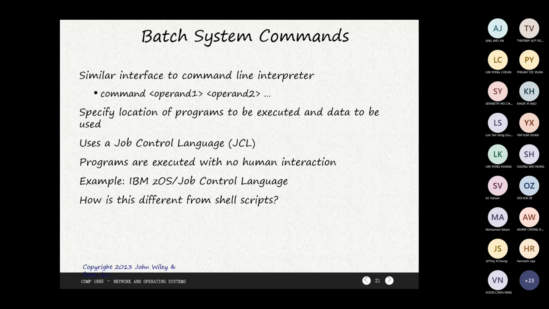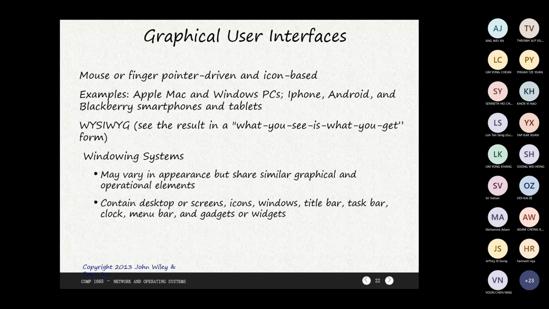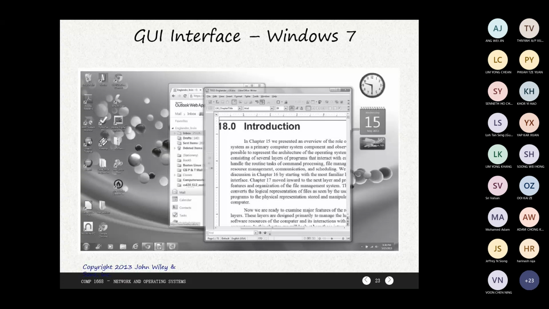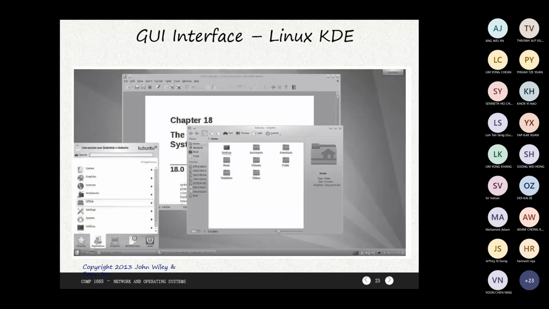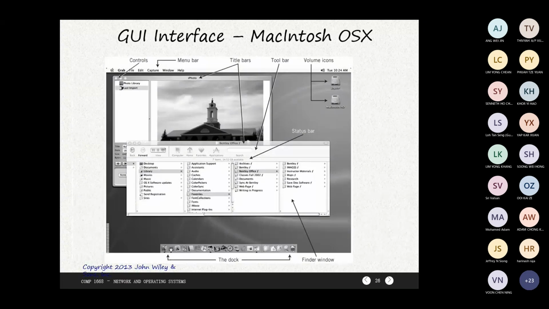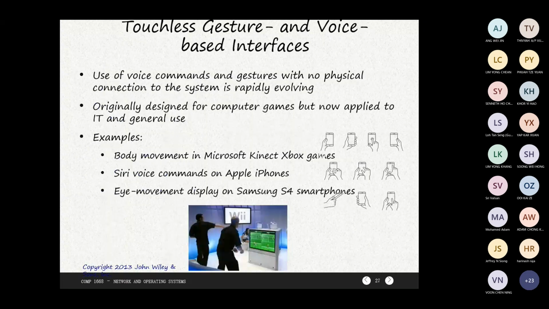Okay. GUI, I don't have to go through with you. GUI, all of you are very familiar with GUI. Example of GUI for Linux, KDE, Macintosh, for touchless gesture or screen, touch screen.